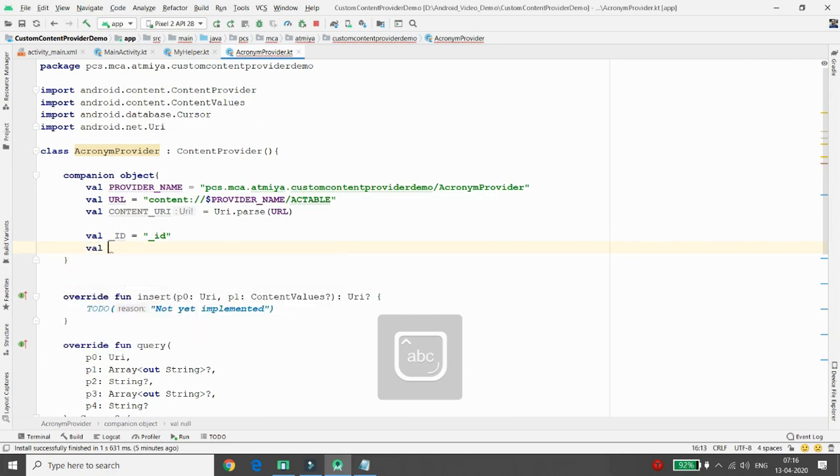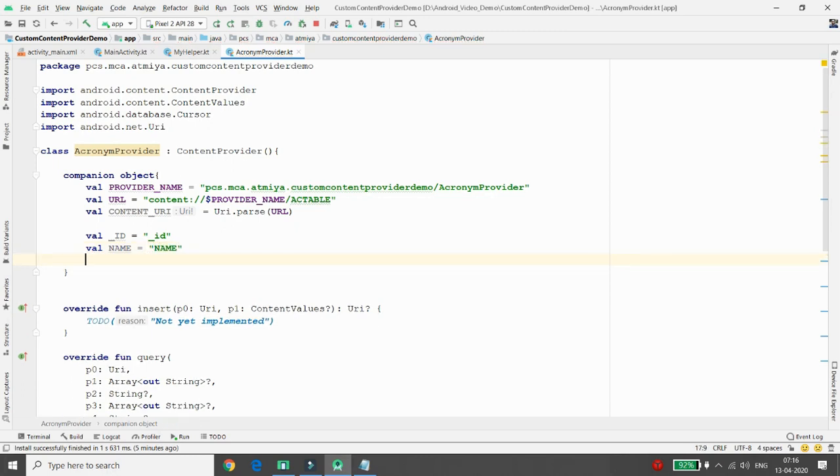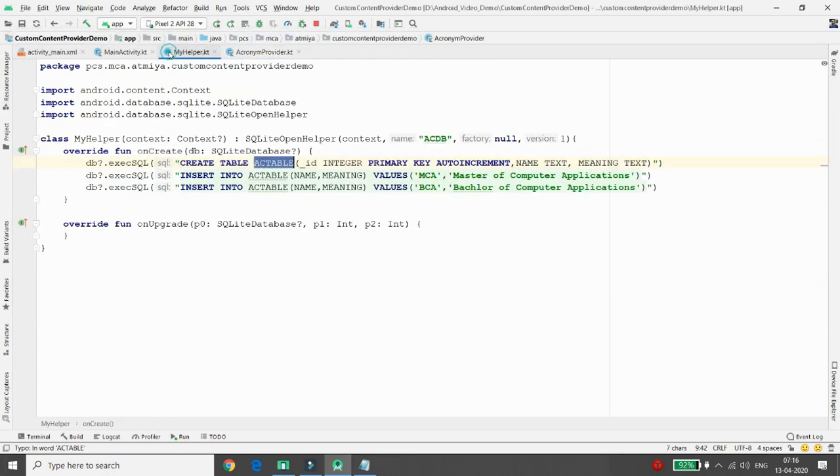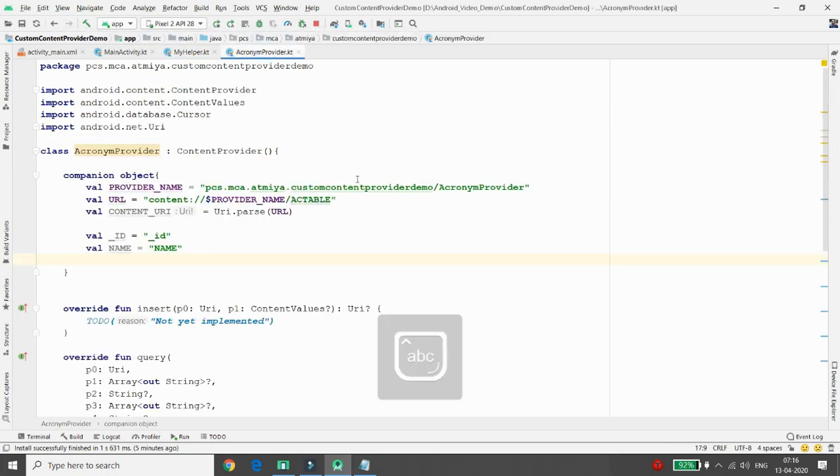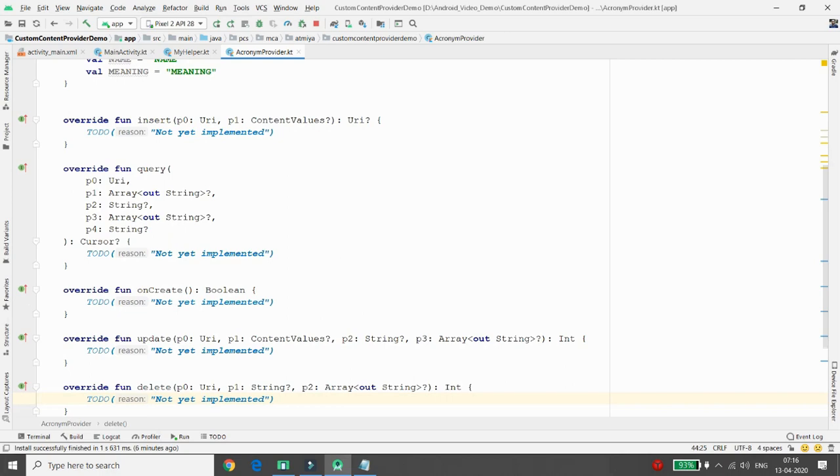Same way you can give the variable. For example, I'm just writing here variable name is equal to the name of your column inside the table. That column name is name for the acronym, and meaning for the meaning, right? So here we just need to provide the same thing, that is meaning is equal to the name of your column. Once it is done, your companion object is created.